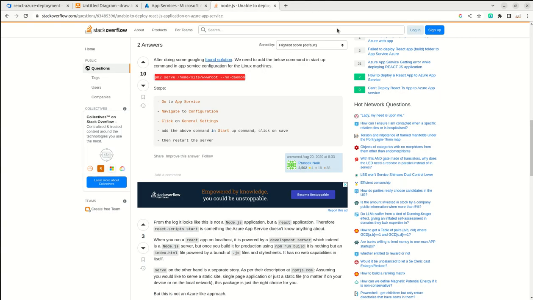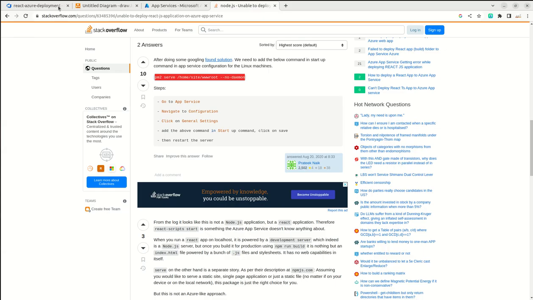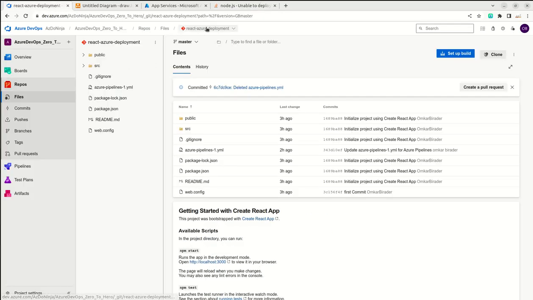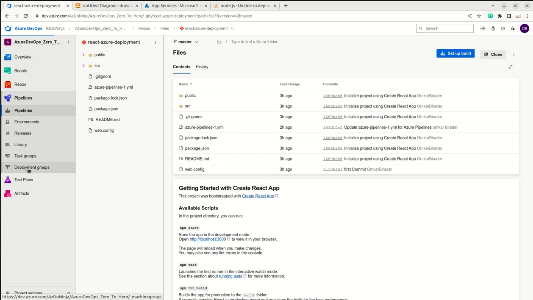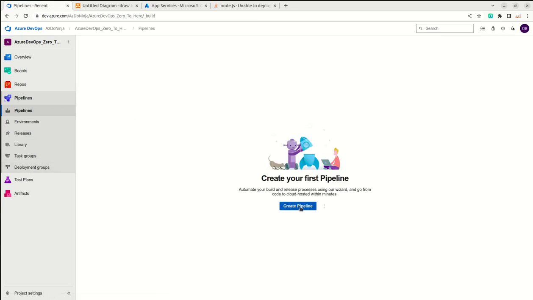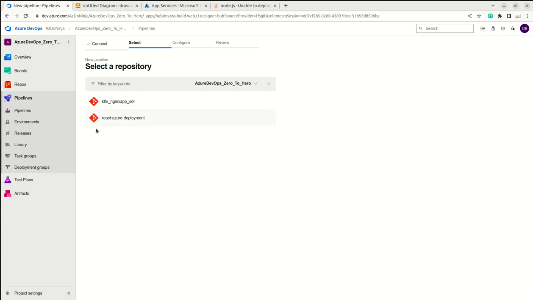Okay, I'll stop this. So I have pushed this local code to our remote Git repository. Okay, now we'll go and build the pipeline. CI/CD pipeline here, Azure repository.